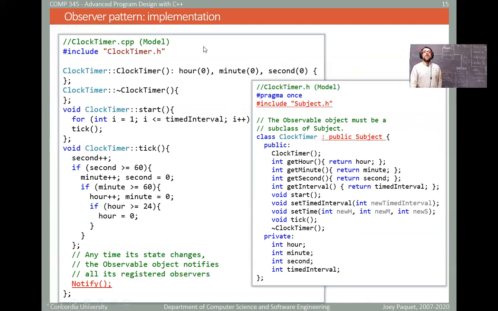Then in my example here, basically I have a clock. So it's a very simple clock. You have a method that you can use, which is start, and then it will actually call tick a number of times equal to timed interval, which is a member variable of this class, that the user will eventually input. So I've cut corners here. I'm just basically presenting the strictly necessary information.